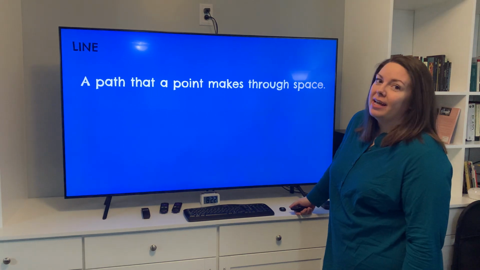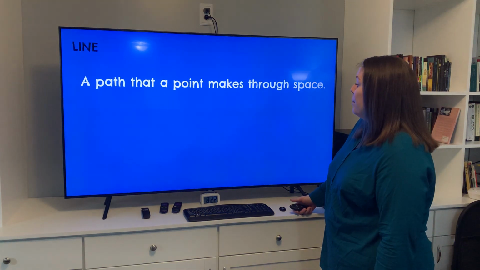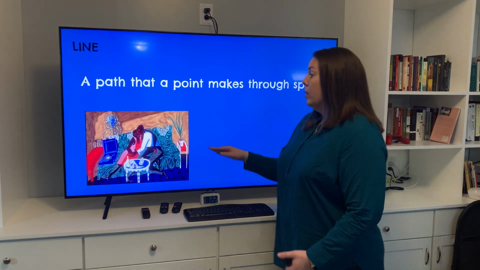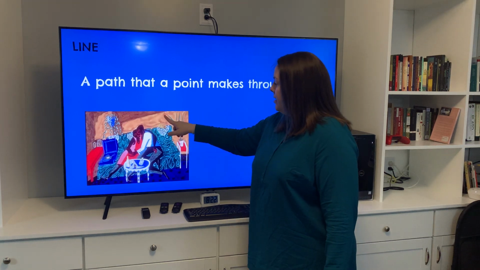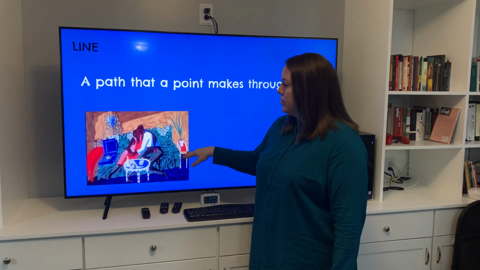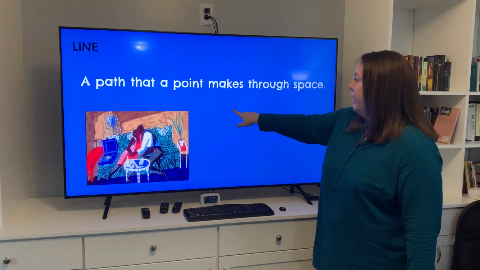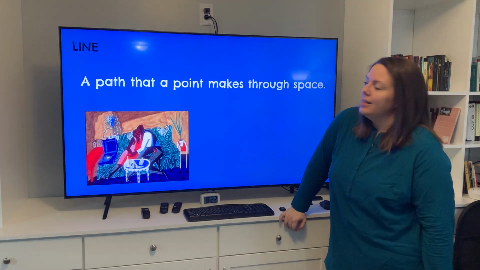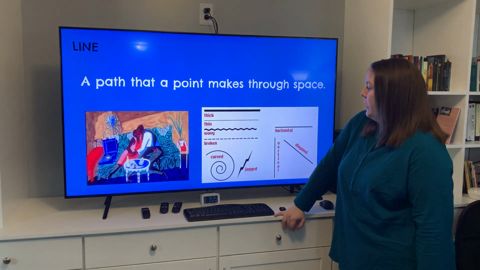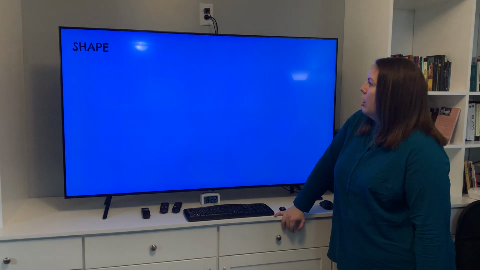Line. So here's our first element. This is a path a point makes through space. So we have lines, all different kinds of lines. Diagonal lines, straight lines, horizontal lines, squiggly lines. Anytime you go from one point to another, it's a line. So thick, thin, wavy, broken, curved, jagged, all different types of lines.